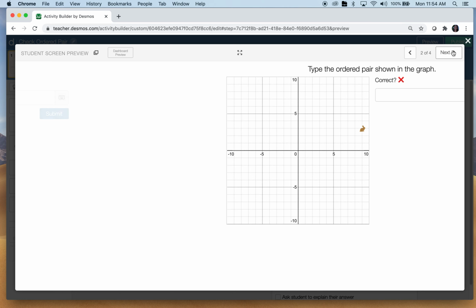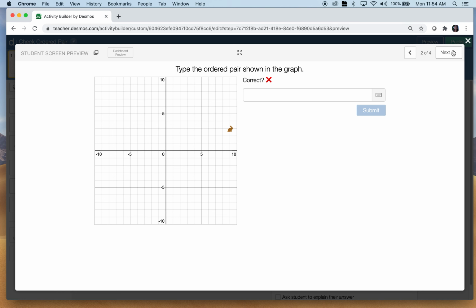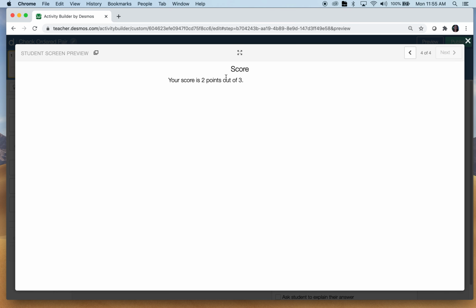The second thing I'm going to show you is the same idea here. One, I added an image instead of an ordered pair, so we're close to Easter, I made a chocolate bunny. But this is random, so this ordered pair randomly shows up. And it's different for each student, and it's different every time they open the activity. So this ordered pair is 9, 3. And again, the feedback for teacher and student, and it will be scored. So let's check that out so far. So here it tells them their score is 2 points out of 3.